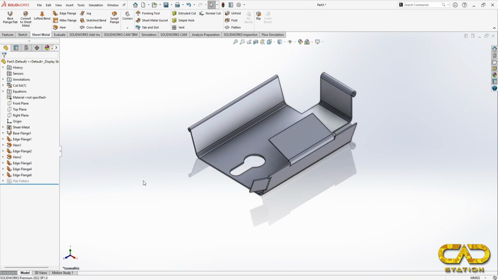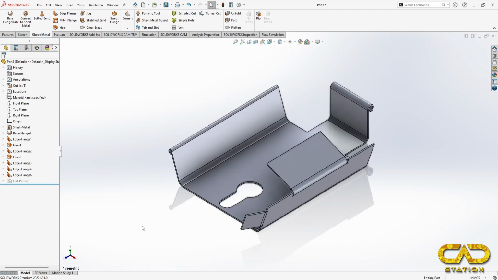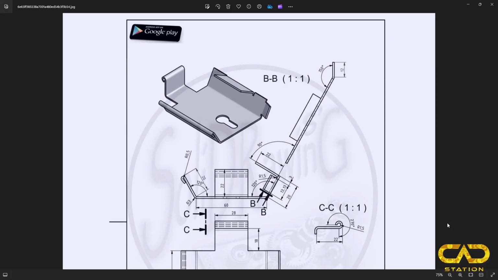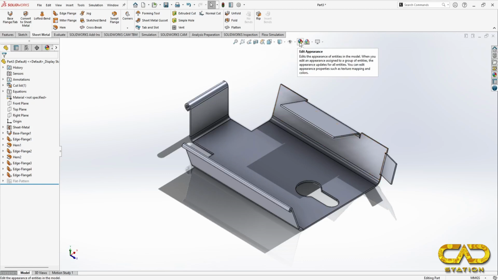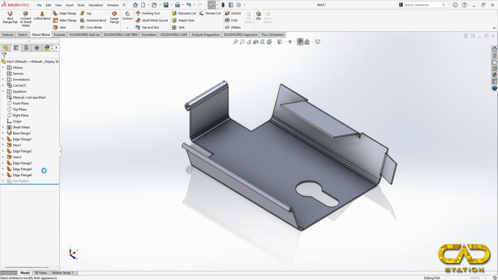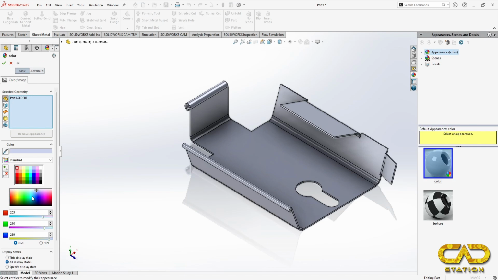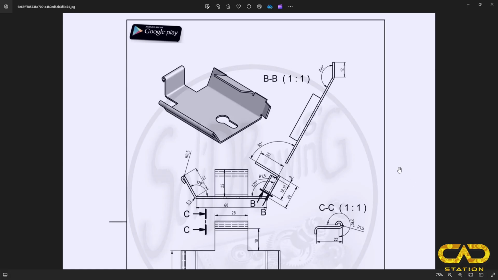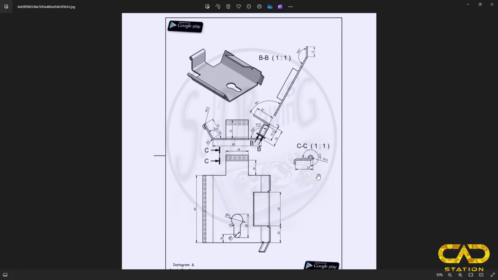Now you can find the Edge Flange, the error is gone. Now Control 7 for isometric view. Now this is ready. Change its orientation. Everything is done. Now we can change its appearance. So here we have completed the sheet metal part as mentioned in the sketch. So hopefully you understand all the steps.